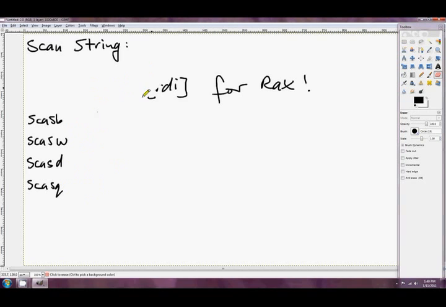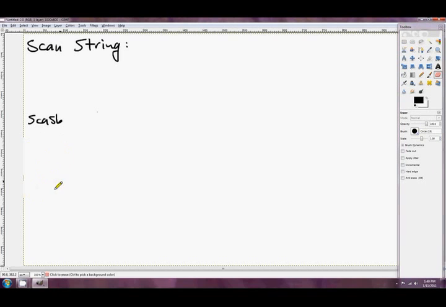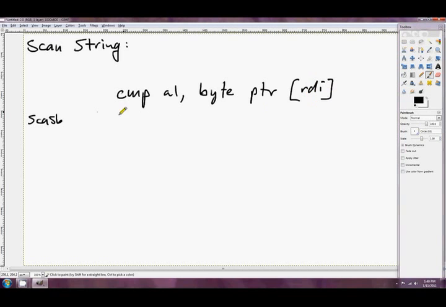Okay, what it actually does, if I had to draw out a little bit of pseudo assembly to say exactly what the CPU is going to do when it sees SCASB, for example, this is what I'd say. It does pretty much cmp AL, byte PTR [RDI], and add RDI, 1. So it compares the value in AL with whatever RDI is pointing to, and then it increments RDI.